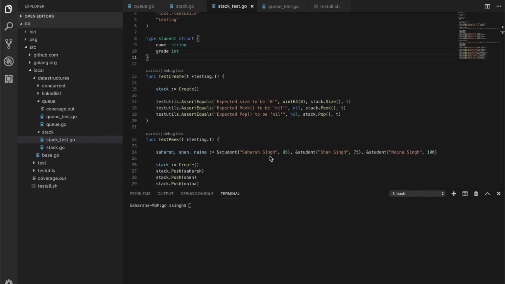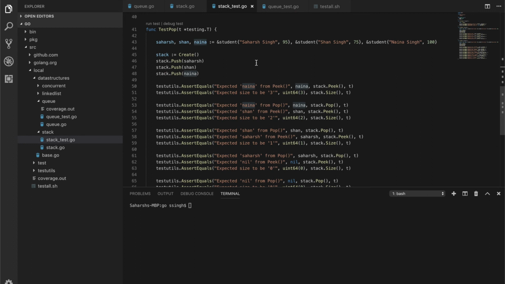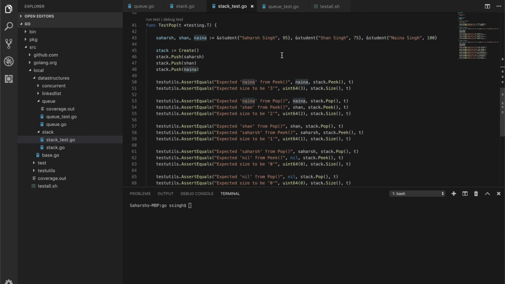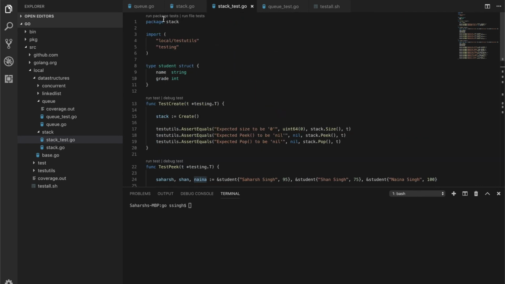We just proved that. Peek is where one of the changes happens. We still insert things in the same way we did with the queue test, except you'll see now that the head of the stack is going to be Nana instead of Saharsh because it's last in, first out, right? And that becomes even more obvious here when we do start popping things. Still the same insertion order, but then as we pop, it's Nana first, then Sean, then Saharsh. We're going opposite order. But otherwise, things are very similar to the queue test.